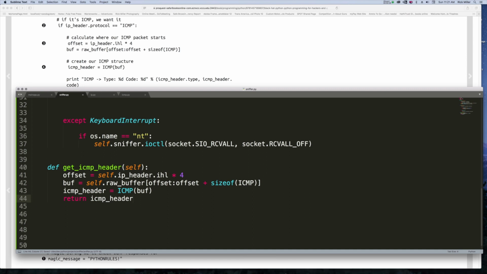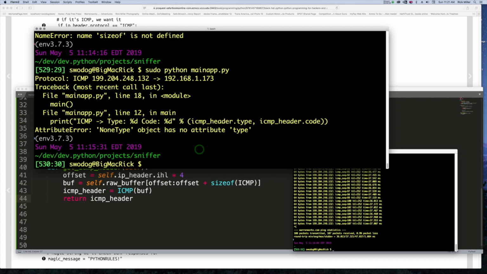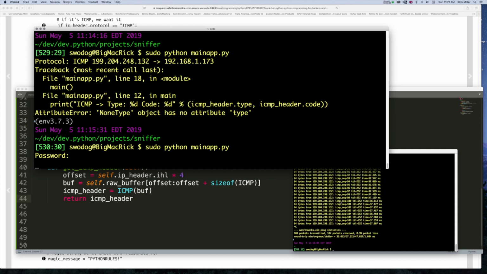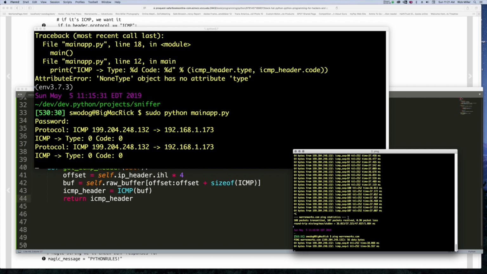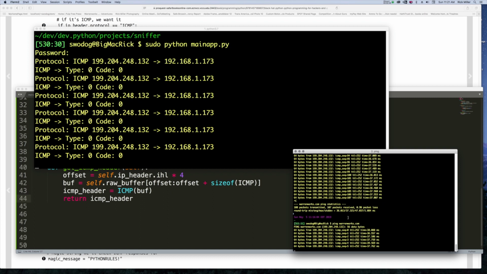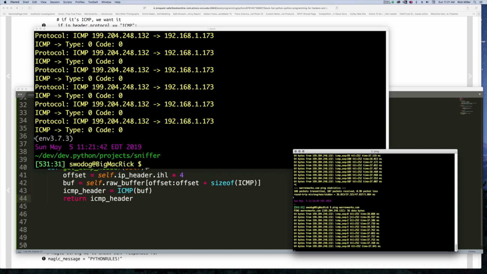So let's get into iTerm. We're going to go ahead and do sudo main, password. Okay, and let's start the ping. All right, so it looks like it's working. Now we get type 0, code 0. And I think at this point, this is all I'm going to do.